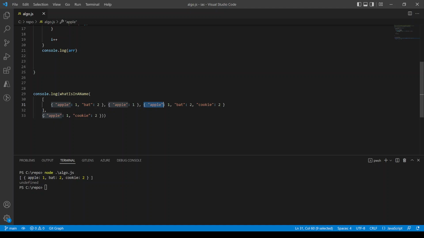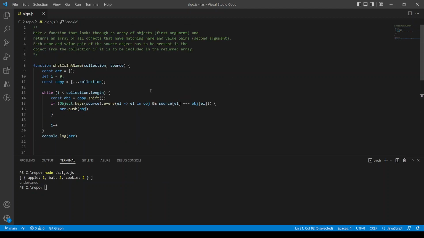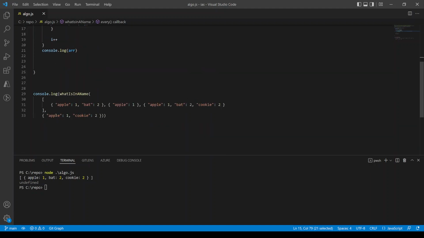apple, cookie, and then the second part of the condition. Source of element is equal to object of element. Apple is 1, apple is 1. Cookie is 2, cookie is 2. So we return this object.